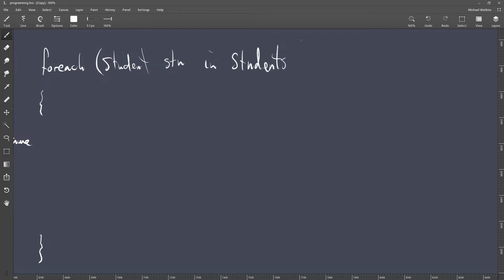students. Students is the name of the list. So for each student, we're going to call it stu for now, in students, do something. And here's where we use the variable, inside of here. We're going to use that variable by saying print on screen stu. That's the student, but the student is broken down into dot student name.